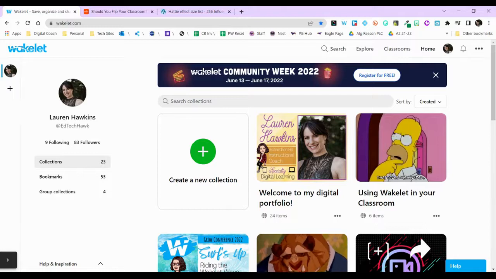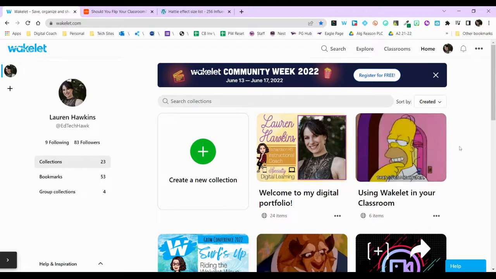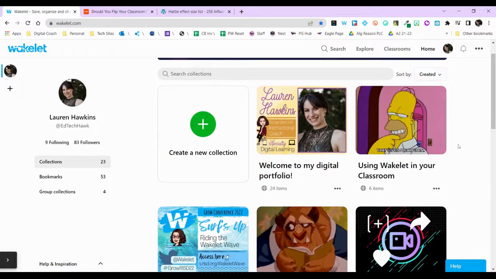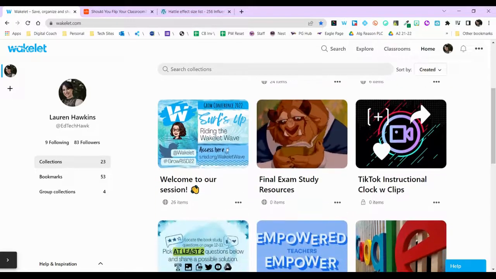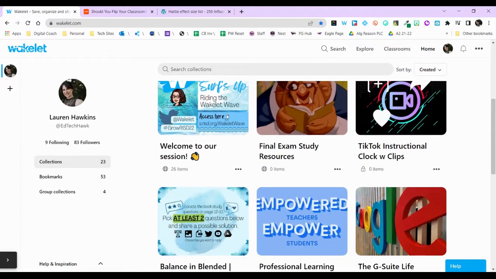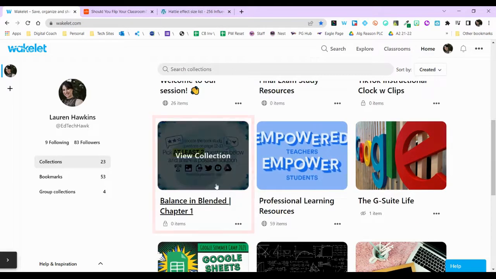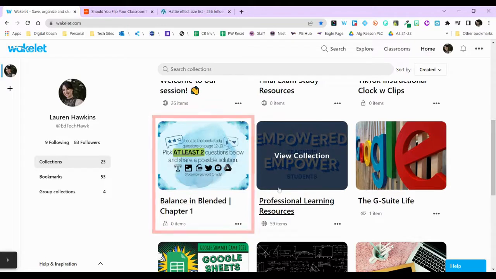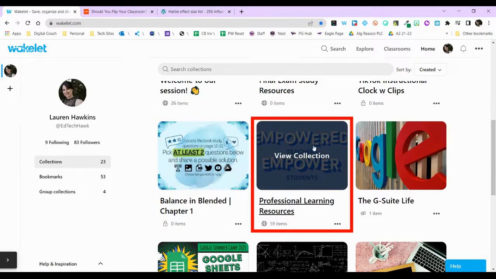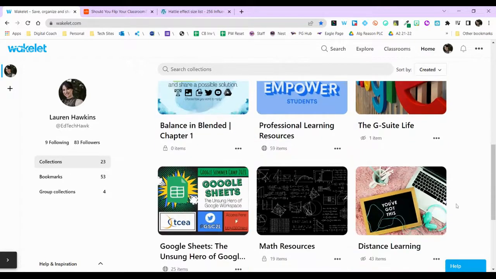As you can see, it's organized by all of the different collections and people you're following, and then everything that you have. You're going to see all of the different collections that I have. I've made a digital portfolio, Wakelet in the classroom, welcome to our session, so you can present with Wakelet, and some other collections. This one is an example of a discussion board. This one is just a collaborative professional learning resources I have with other ICs at my campus.